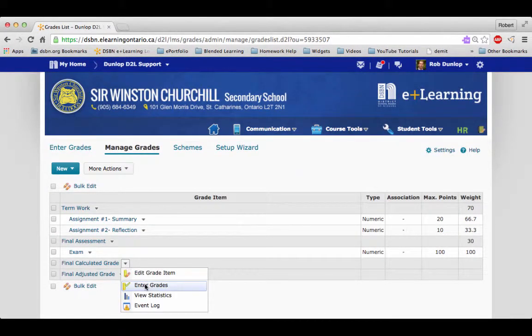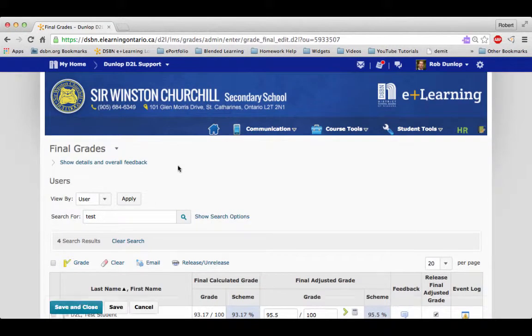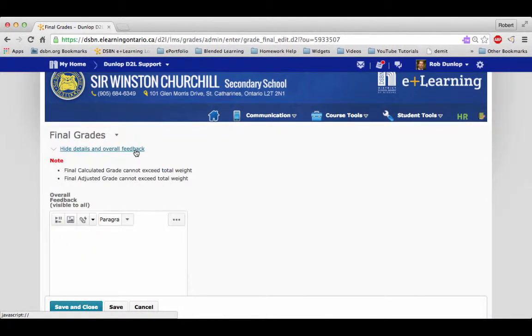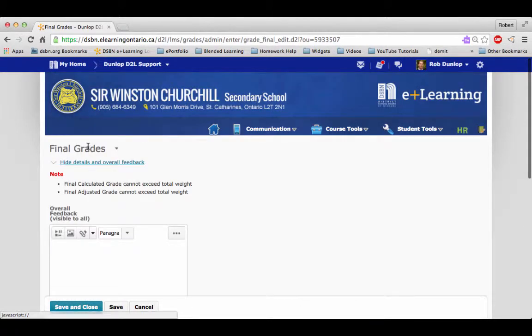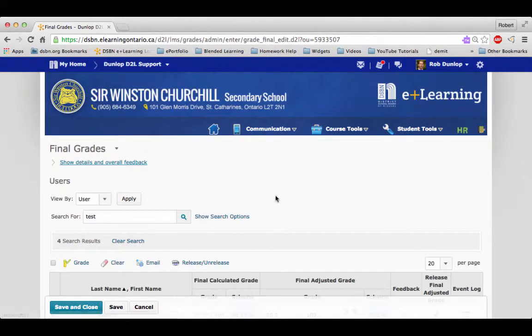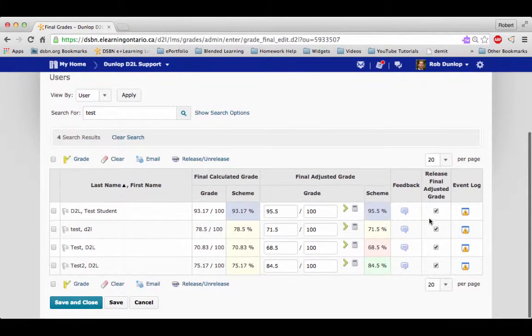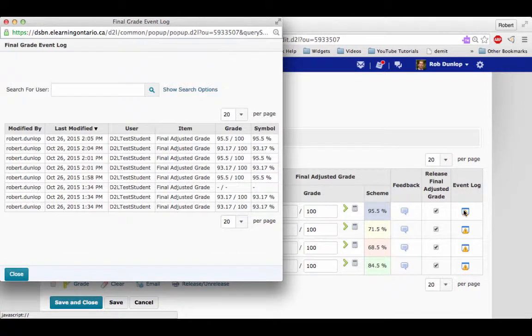I just want to show you a couple other small points about inside of this adjusted calculated grade. When we go in here, you do have the ability up in here to give overall feedback, so you can put the overall feedback in here, but also inside of here there is the ability to do an event log. So say for instance you change some student marks and you want to go back and see what you did, you can click on the event log, and the event log will take you to a history of the marks and where they were at what given time and date in case you make a mistake and want to go back and fix it.